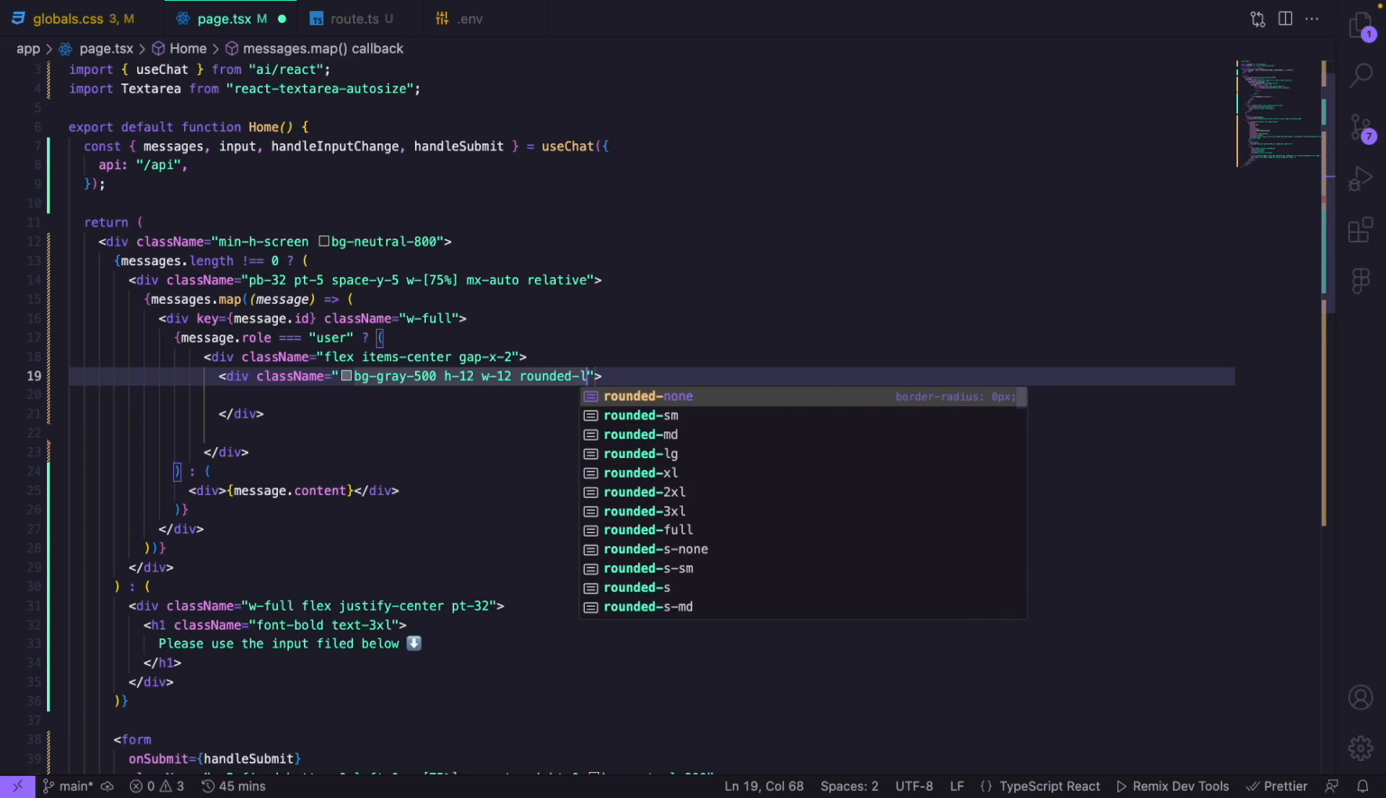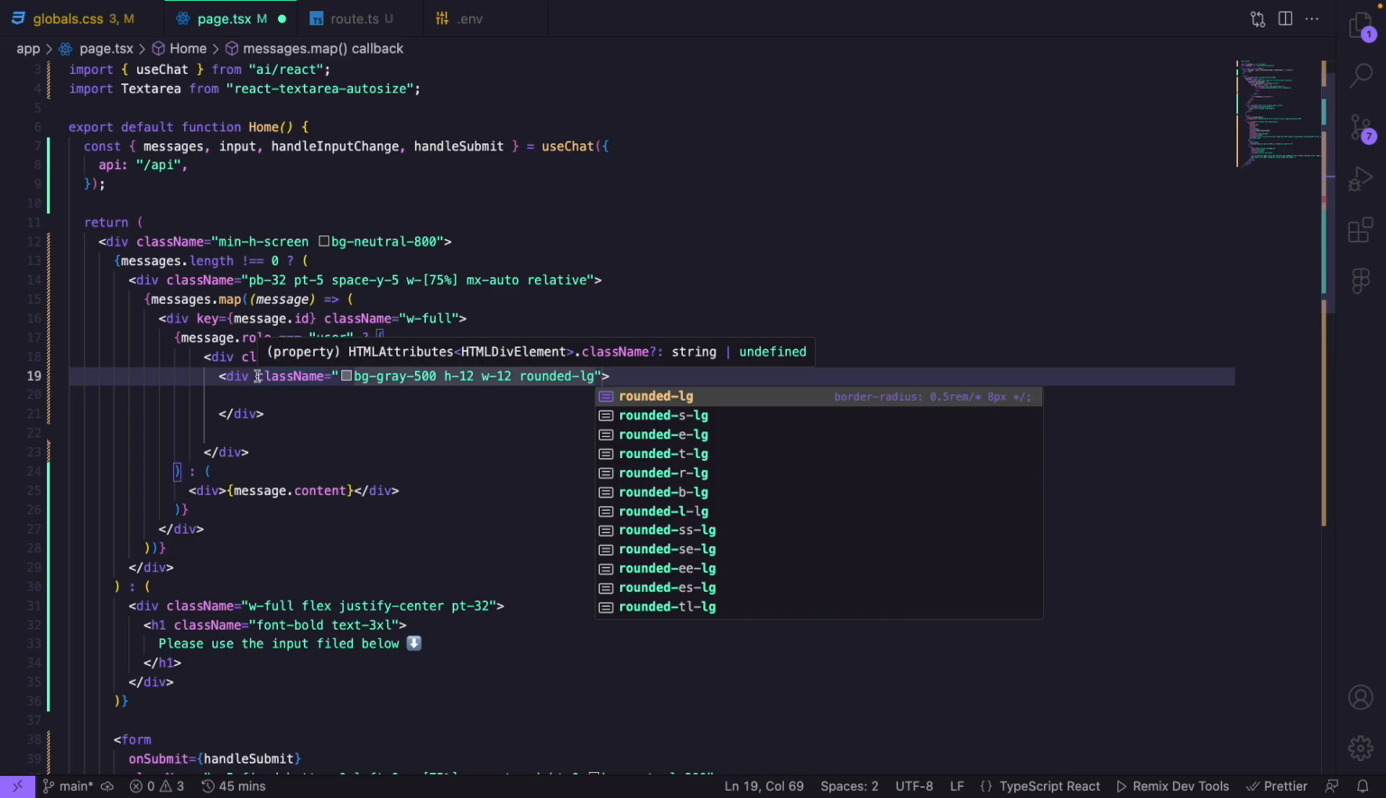Also, let's do a rounded of lg. Now, if you didn't know, what I want to do is pretty much show an image in the left corner and then the message on the right side. And that's what we'll do right here, right now. We'll create a div element where we pretty much set both divs to flex. We set them to item center.